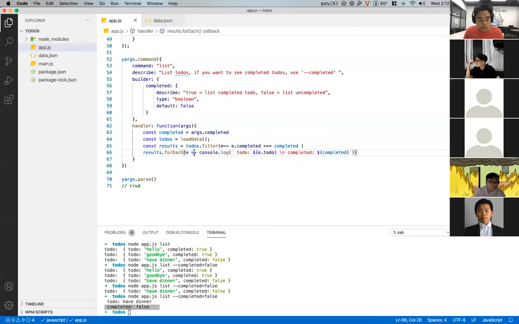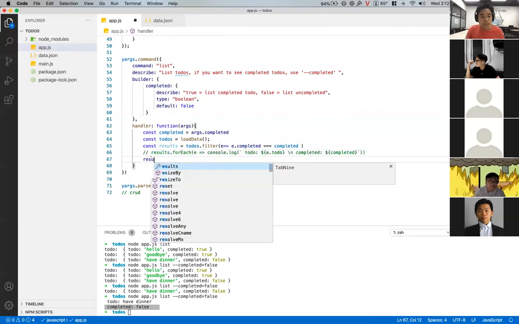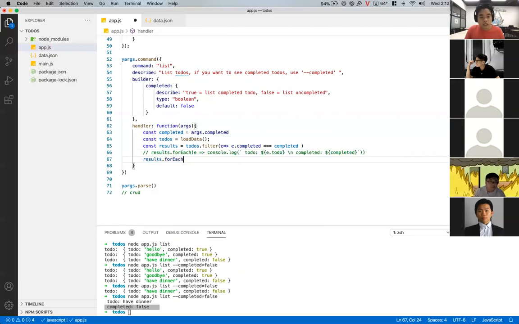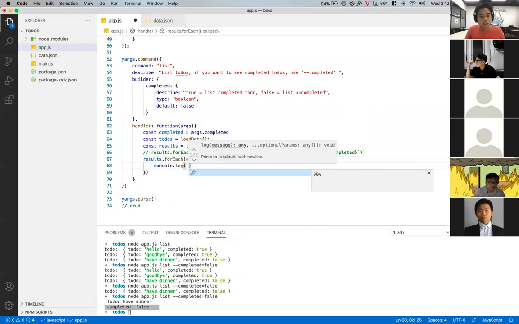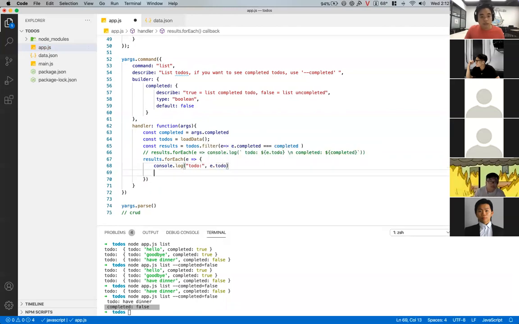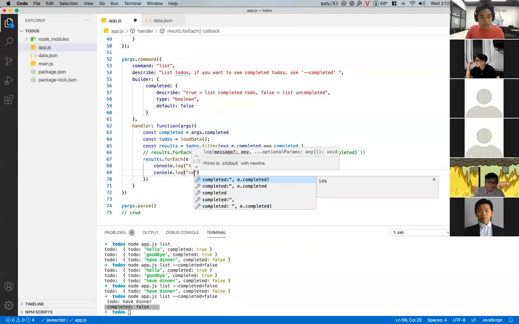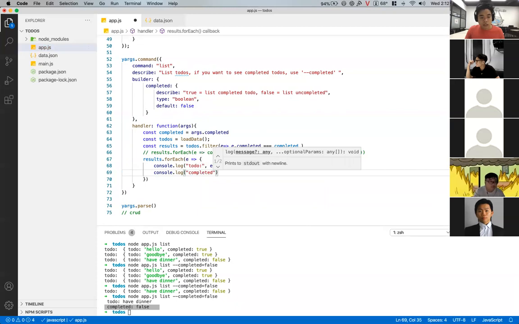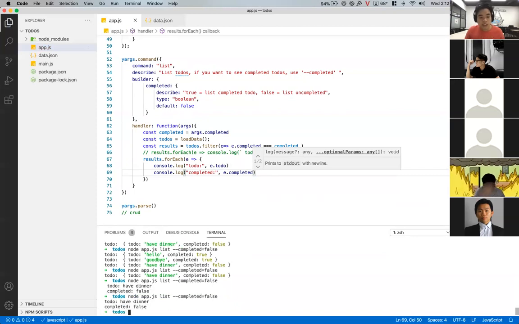Or you can just break it down. You can do it like this. Result for each e, console log to-dos, comma e dot to do, console log committed, e dot committed. Okay, same thing. You see the same results.